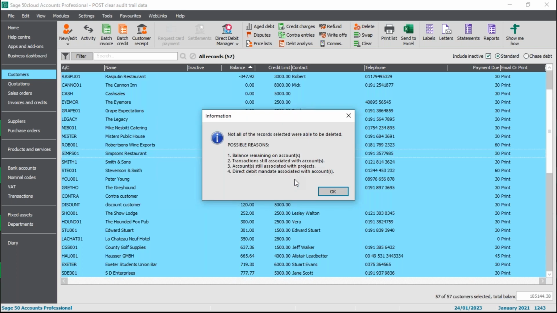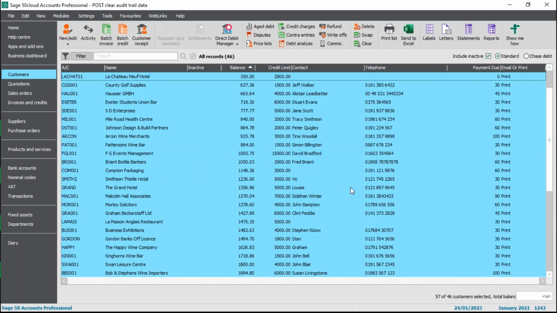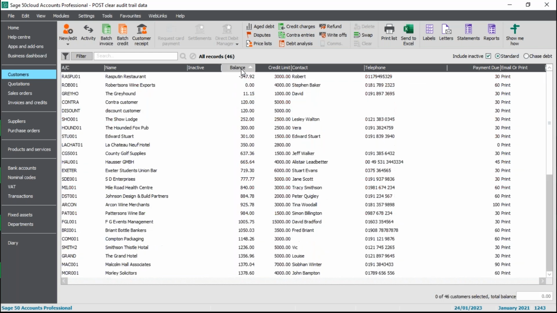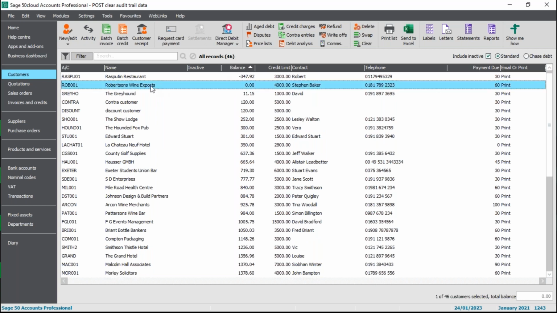So it's telling me now not all of the records could be deleted. Okay, we understand why. We've got the reasons there. But if we click OK, it's now deleted around 11 of them because we've only got 46 left. Okay, so you can see on here. So if we have a quick look again at our list, remember we had quite a few with a zero balance. We now only have one left with a zero balance.